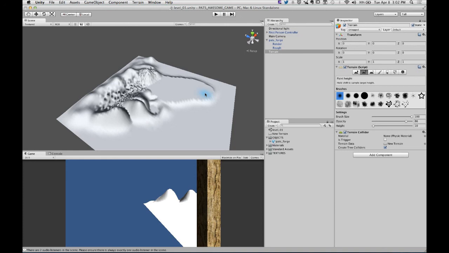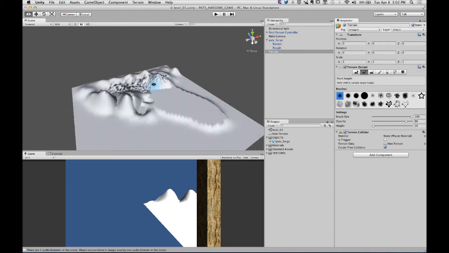I'm sorry, can you say that again? We're going to get to that in a minute. But yes, the answer is yes. We can paint textures on our environments too. Pretty cool. I like it.